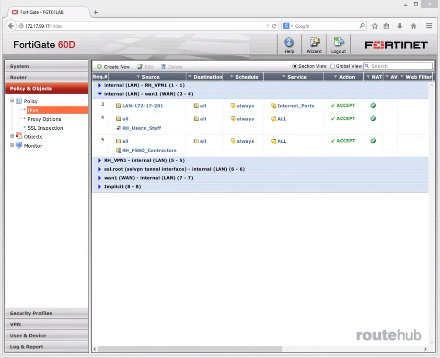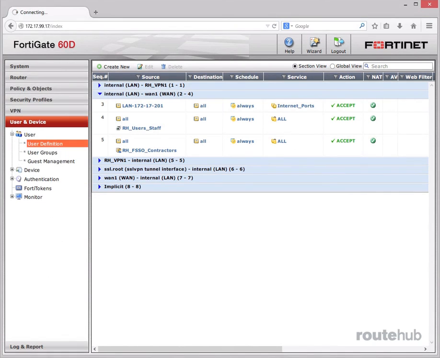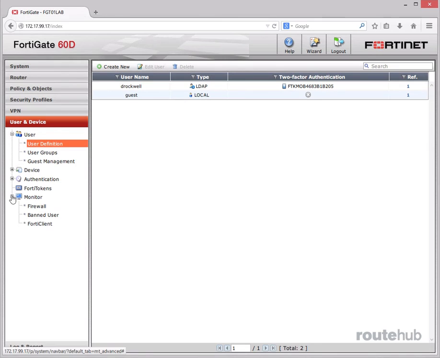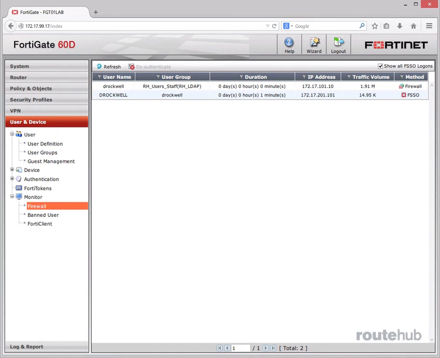We can view that authenticated session by going to the firewall monitor page. So let's go to monitor here and then go into firewall. Okay, and there we see Duncan Rockwell logged in. That will be the very top line, but you'll also see that Duncan is listed as a single sign-on user.